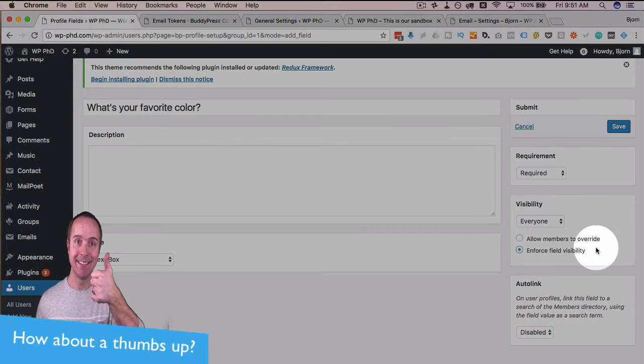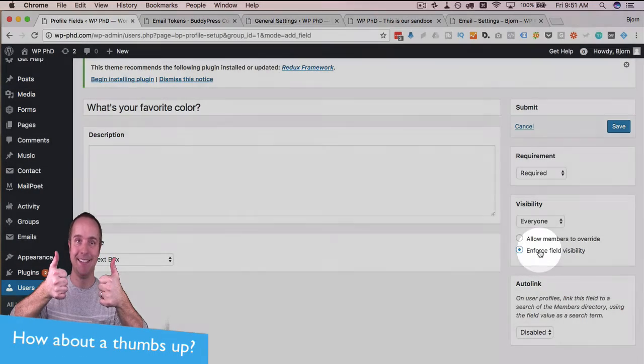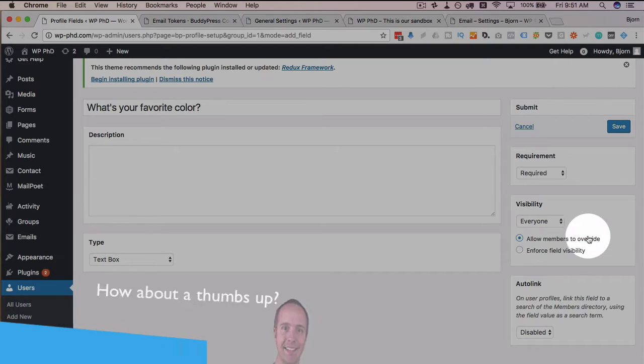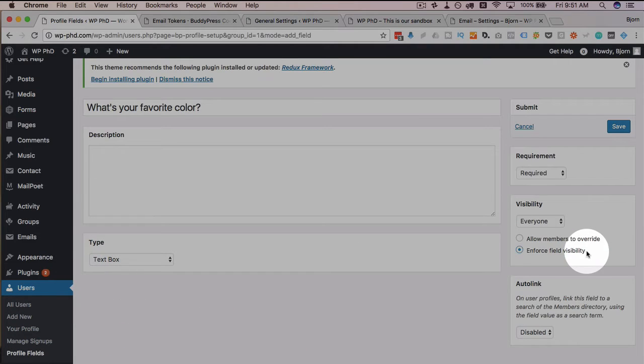If you use enforce field visibility, that means they can't turn it off. Whatever you choose here, they cannot change. So this allows users to change settings. This allows them to change nothing in regards to visibility. They can choose different visibility settings.